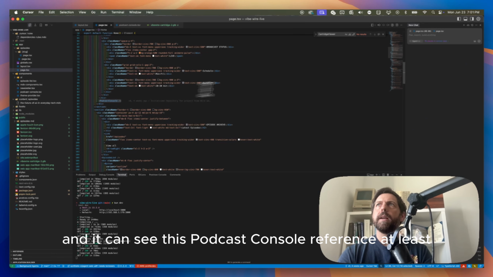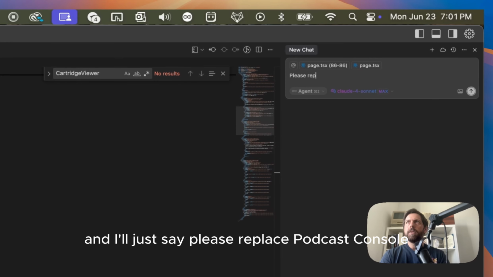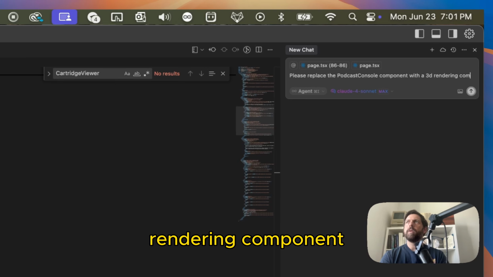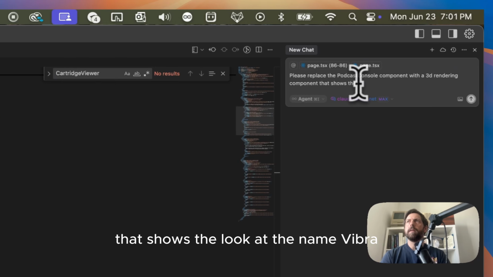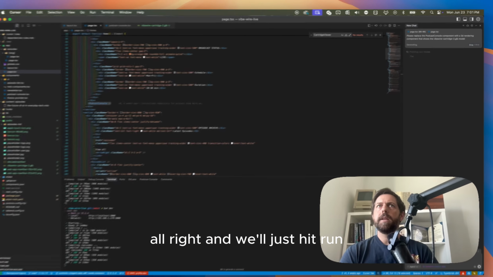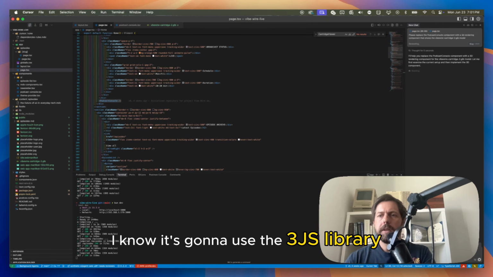And it can see this podcast console reference at least. So you can see line 88 to 86. And I'll just say, please replace podcast console component with a 3D rendering component that shows the VibeWire cartridge model. All right, and we'll just hit run. While it's doing that, I know it's going to use the Three.js library.